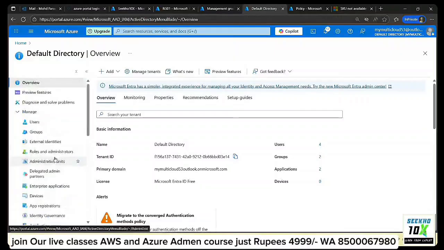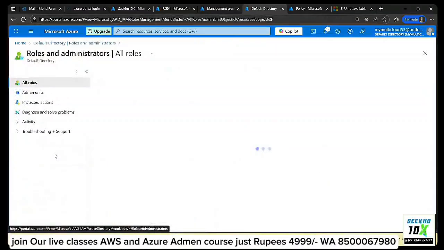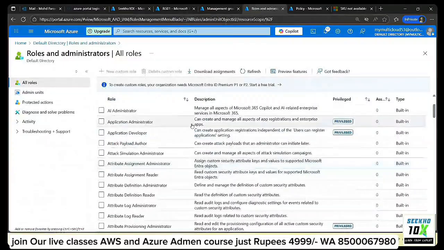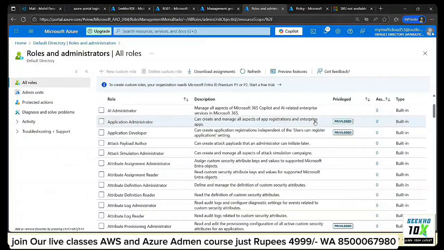Let me. Application administrator can create and manage all aspects of application. I will assign an application administrator role to that group so that they will manage their own application. Those applications are related to Azure AD. Okay, so you need to concentrate on that.